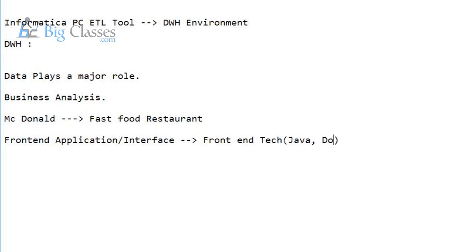like Java, .NET, C#, and D2K forms. These are the technologies used to design front-end applications. Since front-end applications are not capable of storing the data, we need some place to store the data for business analysis or future reference. So where are we going to store the data?